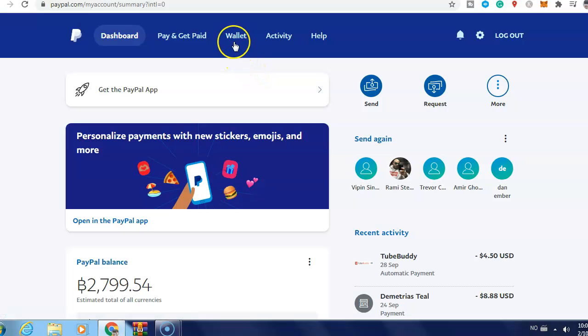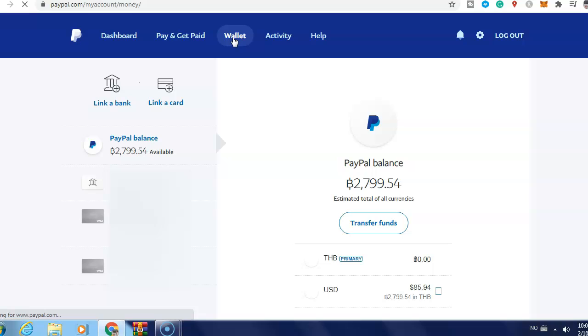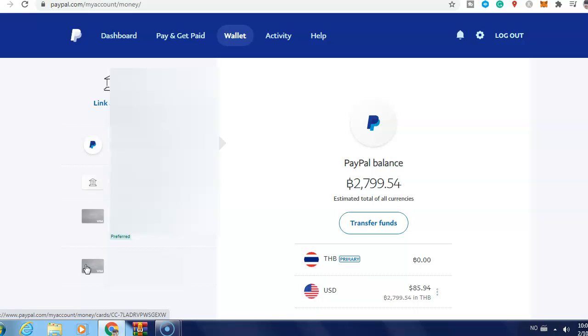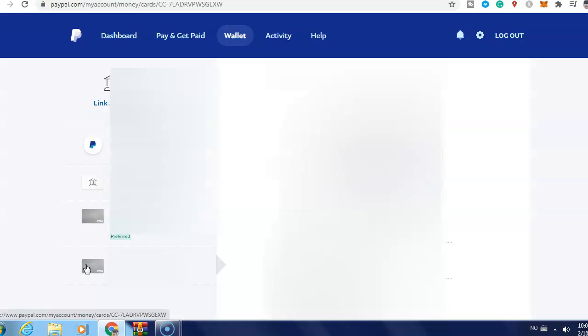Now you need to go to wallet and you can see here the bank and all the cards that I connected with the PayPal. For example, if I want to delete this card, you just need to click here on the card.